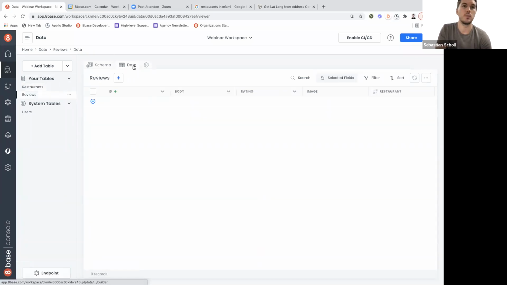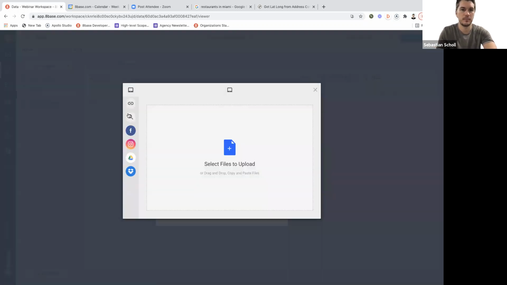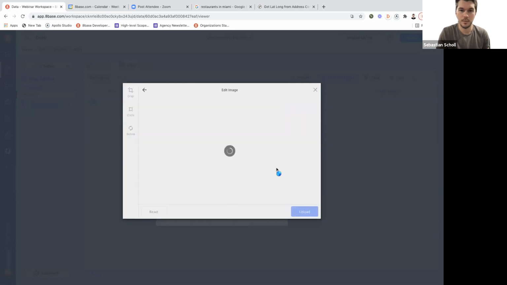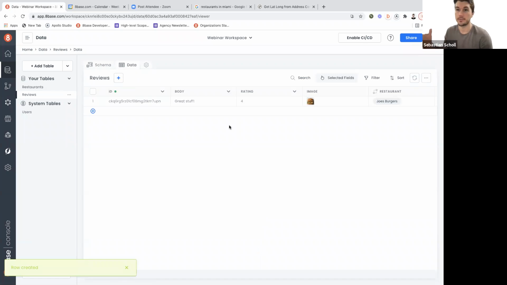So let's go and create one or two reviews for it. So the review is, create stuff, four stars. I'm going to add an image. So here I'm just going to pull an image from the web. I'm just going to say burger, even though we could, of course, upload from our application or any way we want to do it. That one looks good. Upload that. Cool. And I'm going to say this review belongs to Joe's Burgers. Awesome. So we have our first review now in the database.